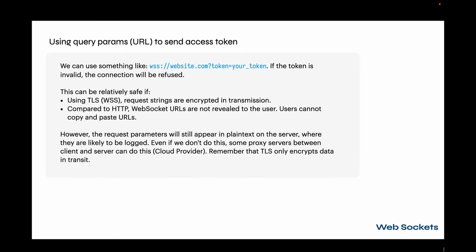Placing the access token in the URL query parameters is the first method. The connection will be refused if the token is invalid. It is not the most secure approach, but it can be relatively safe if we use a secure WebSocket connection, as the request string is encrypted in transmission.